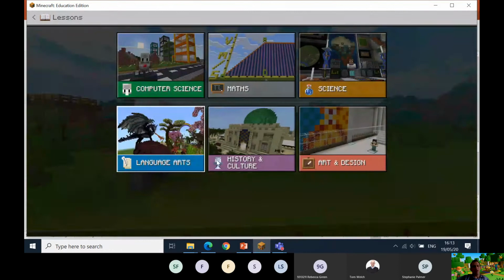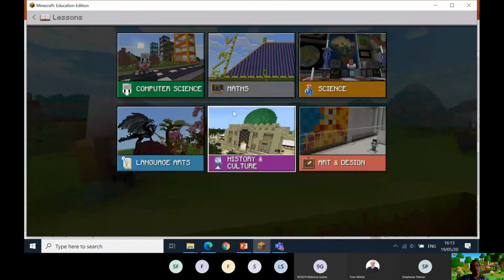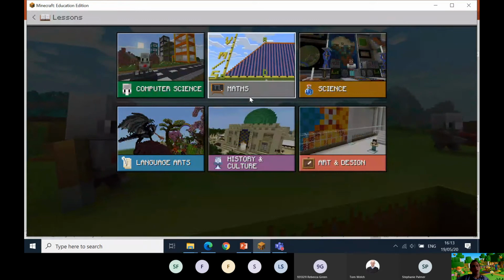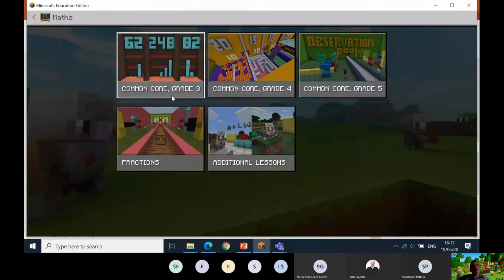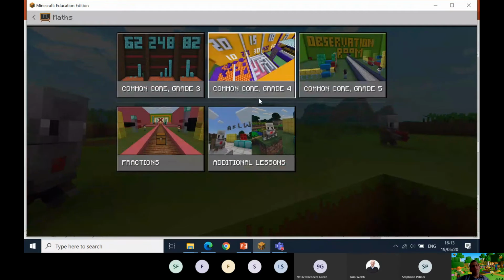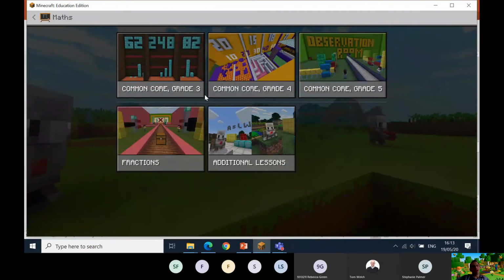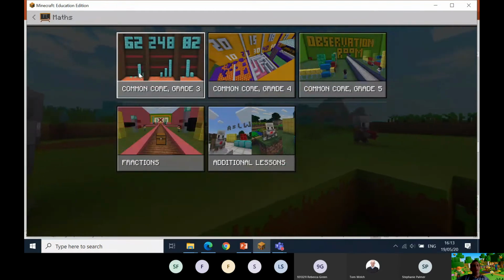Lessons you've already got pre-made for you. So if you want to pick some up that are already made, Microsoft has done that, and there's quite a big community around. If I went into maths, it is unfortunately organised in American grades, but you very quickly get a feel for what grade translates into English systems. You go in there.